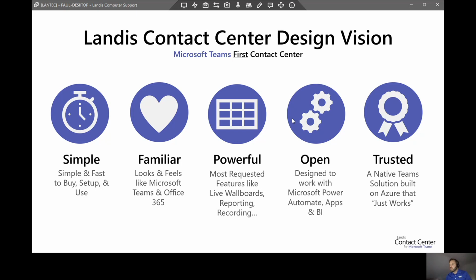And then lastly, and I touched on this a bit already, it's built on top of the Trusted Team solution, hosted in Azure, fully cloud hosted, something that just plugs in, gives the features that you need for contact center, and just works. We really want to give companies the feeling that they can just go into Teams and turn on the contact center functionality. So that's really what we're shooting for.